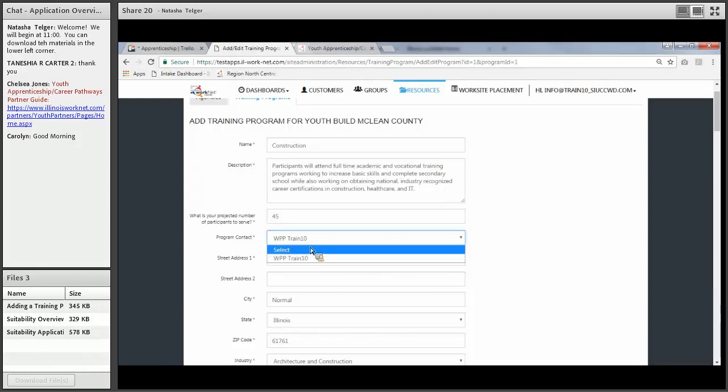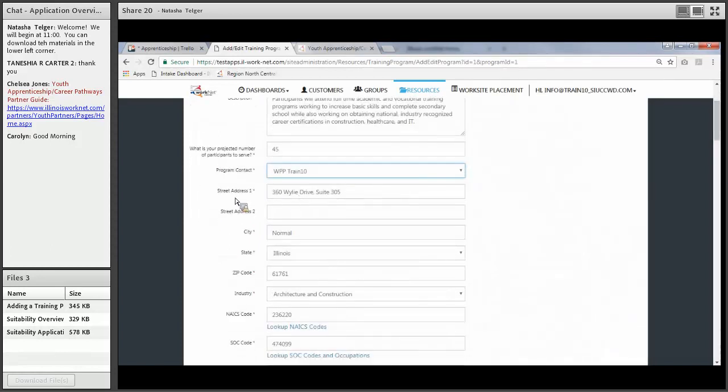But just understand the program contact is whoever has access to this information in the system, because we need to know who to contact if information needs to be updated or if we have a question about the information. And I'm having my programmer update some of this text so that this is a little bit more clear, and adding info bubbles. The street address is not necessarily the street address of you as the provider. It's the street address, the city, state, zip code. All that information is about where the actual training program is.